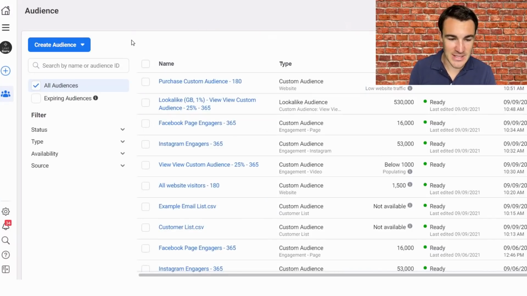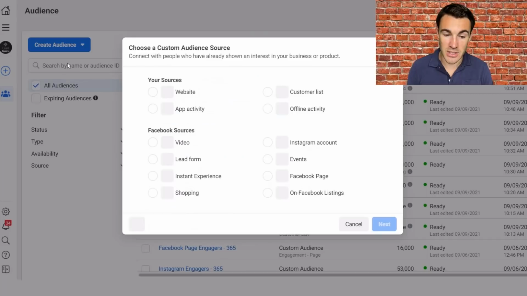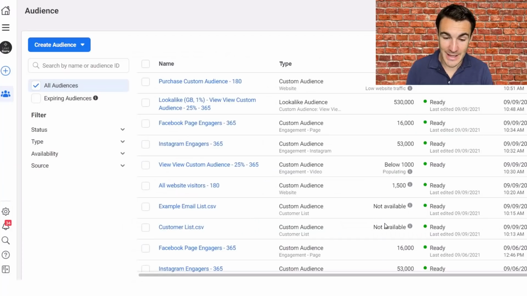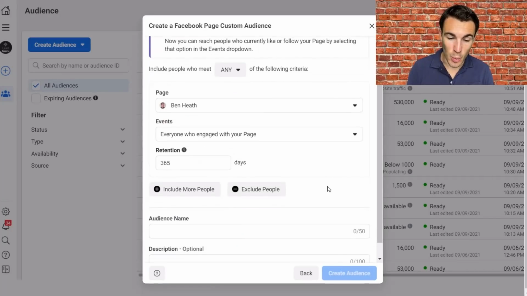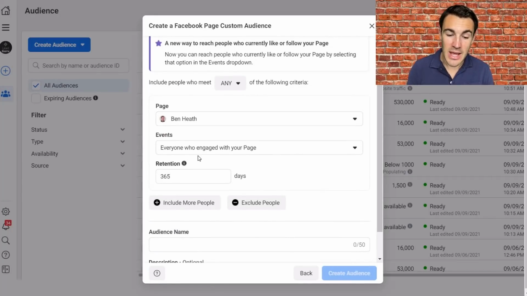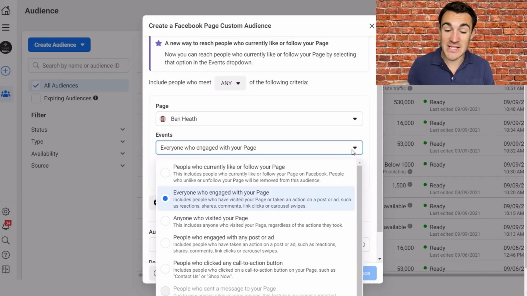I'm in the Audiences tab. Now, one of the custom audiences that I'm now recommending you create and you use is a custom audience based on people that have engaged with your Facebook page. So if we go into Create Audience and Custom Audience, and then we take a look at Facebook page under Facebook Sources and click Next, you will see that we can create a custom audience, everyone who engaged with your page. And specifically within that, that's going to be people you can see who have visited your page or taken an action on a post or an ad, such as reactions, shares, comments, link clicks, carousel swipes, etc.